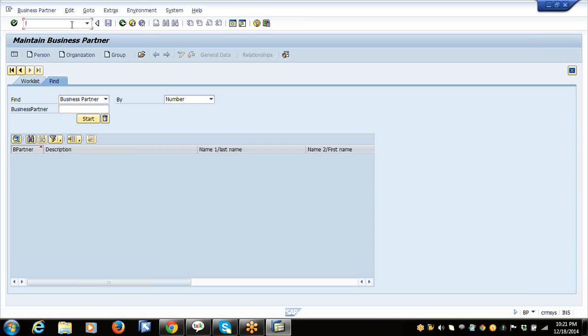/n is to kill the current session and then go to the new transaction, and /o is to keep the current session alive and then open a new session, followed by your transaction code. You can call it a T code. Normally we call it a T code, or you can use transaction code.